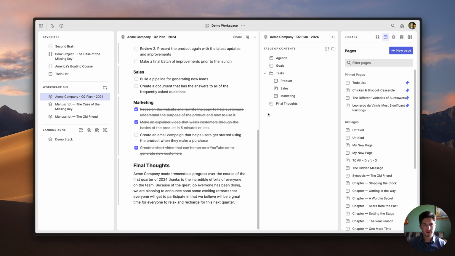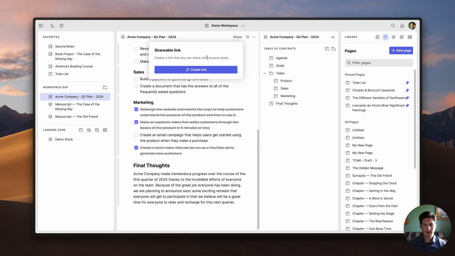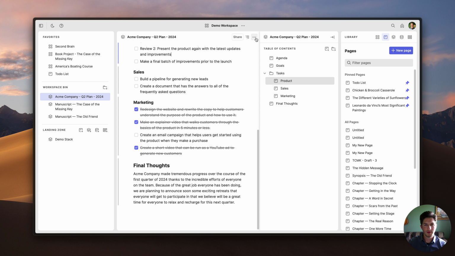If we want to share this stack with somebody, we can come over here to the Share button, click on that, and then click on the Create Link button. And this will create a shareable link which we can copy and send to whoever we want. If we want to export this stack, we can click on the menu button here, and we can either export this as a PDF or as a markdown file.